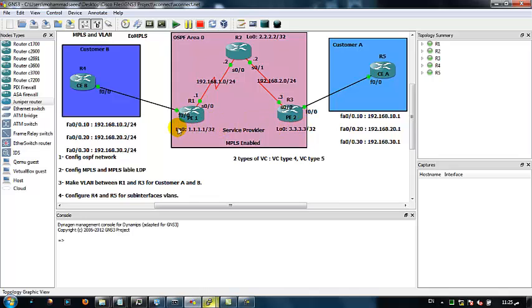Why? Because I want to make a virtual LAN, like a virtual physical extension, to reach customer B from customer A, and vice versa. So this is very, very important to know.